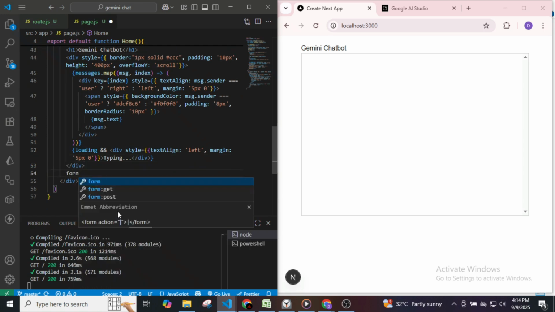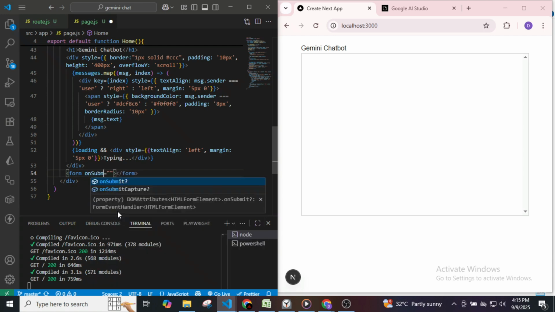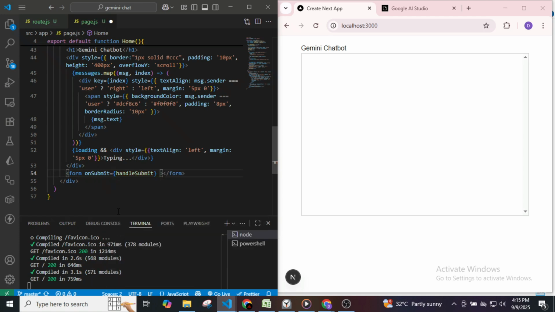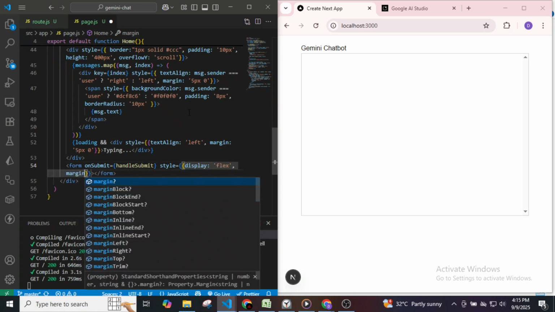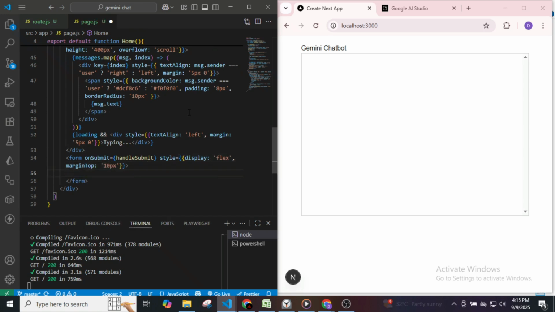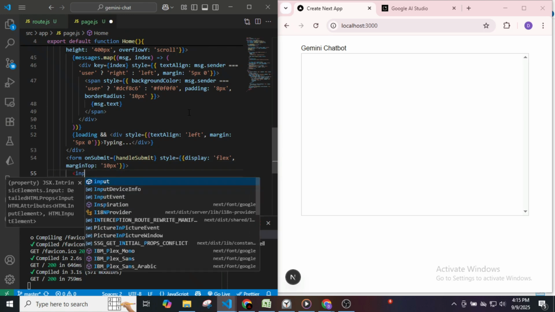After this, I will need to set up a form. On submit should be handleSubmit. It will put a handleSubmit function. Style will be display flex and margin top. Then insert the input field of type text.